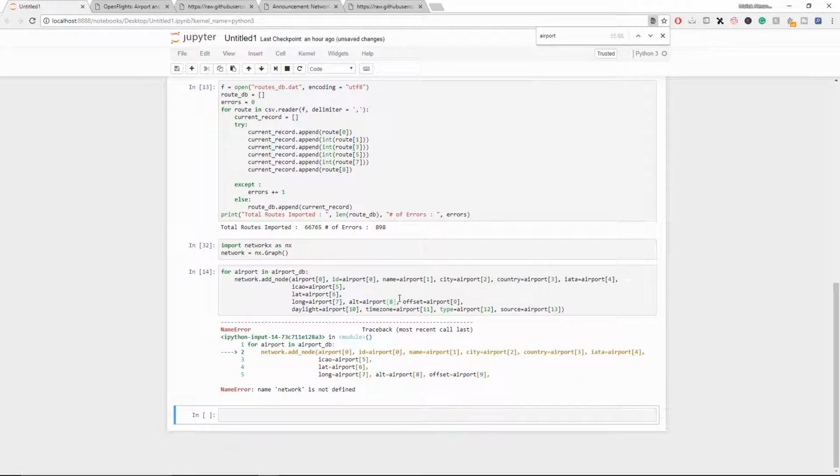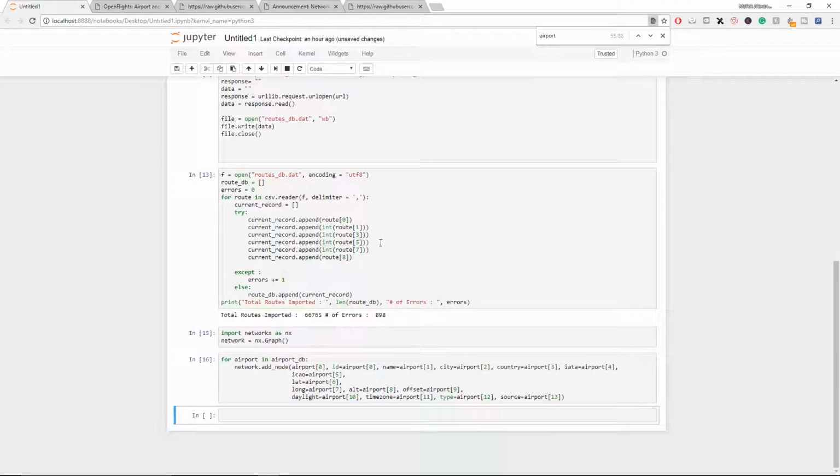All right, let's run this. This should work now. Name network is undefined. I have to rerun this, run this, everything is fine. Boom, boom. All right, now that we've added the different nodes, let's go ahead and add the edges. In order to do that, it's kind of the same process. So you go for every route in our route database, in route_db.